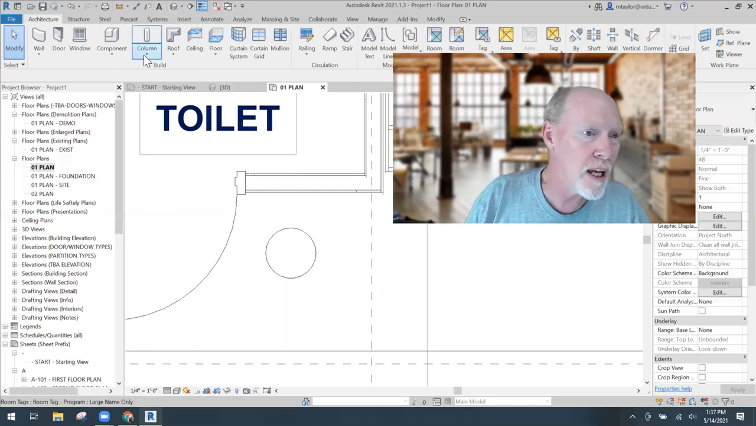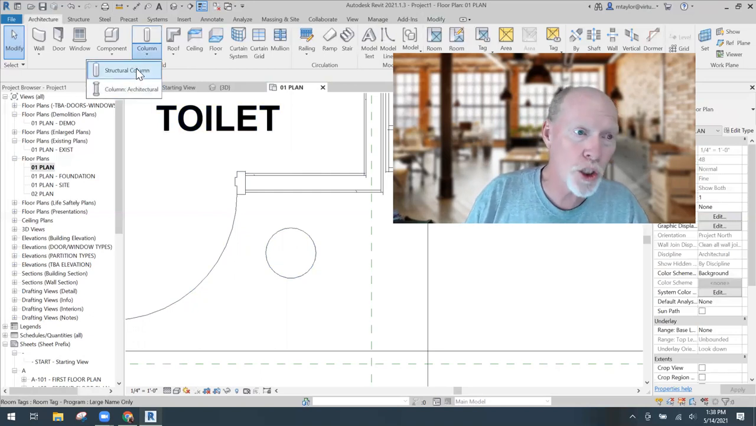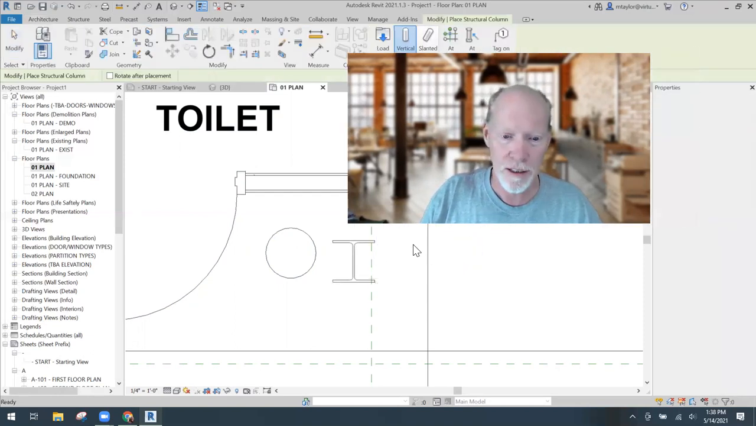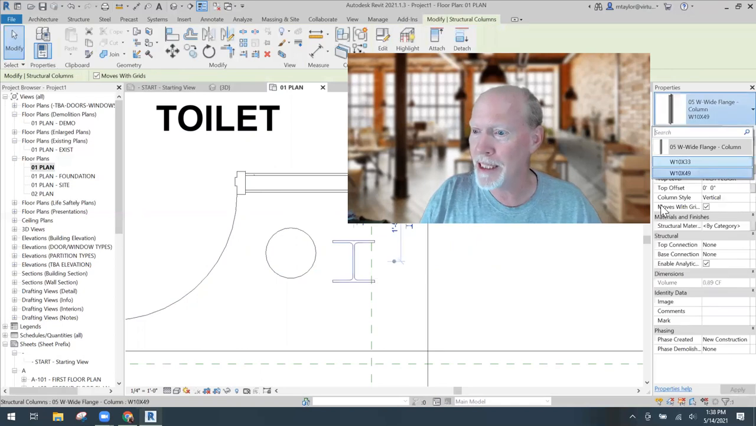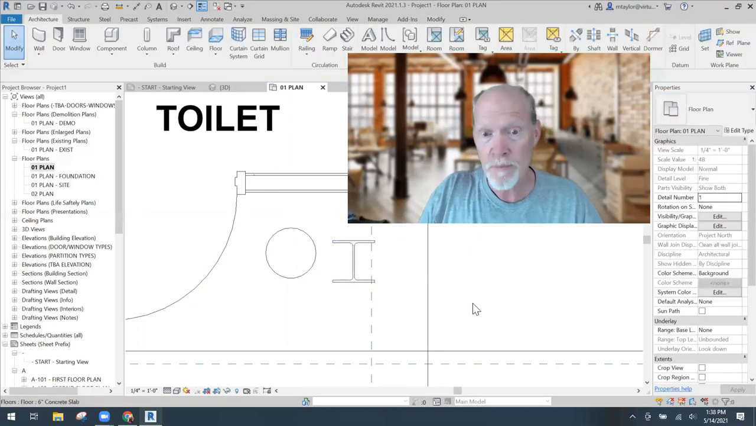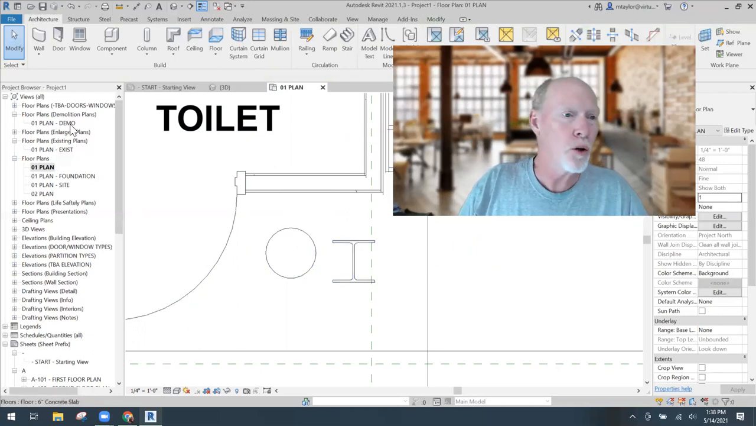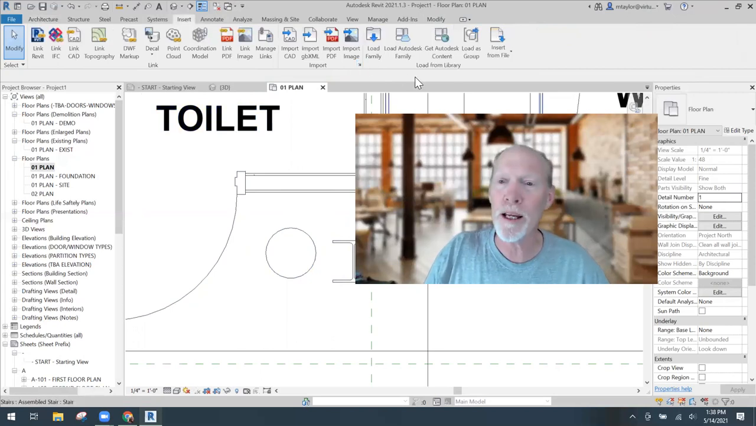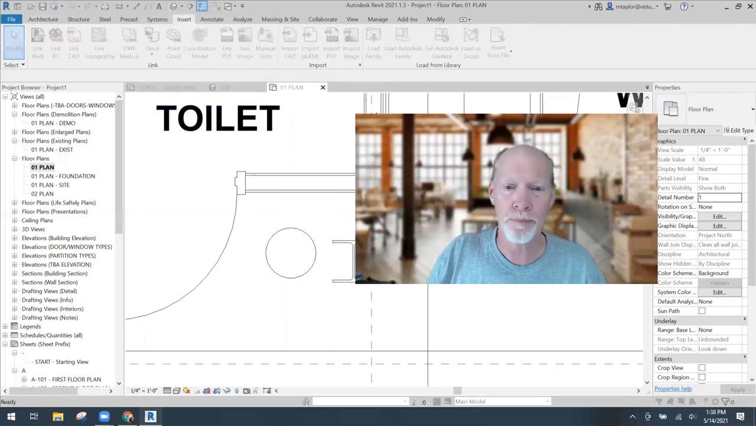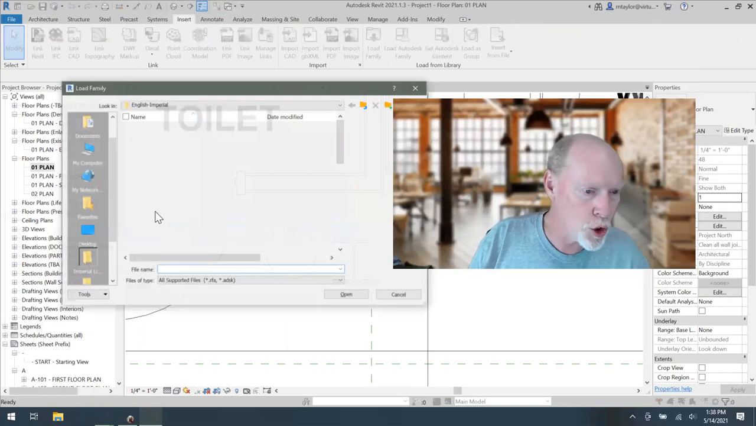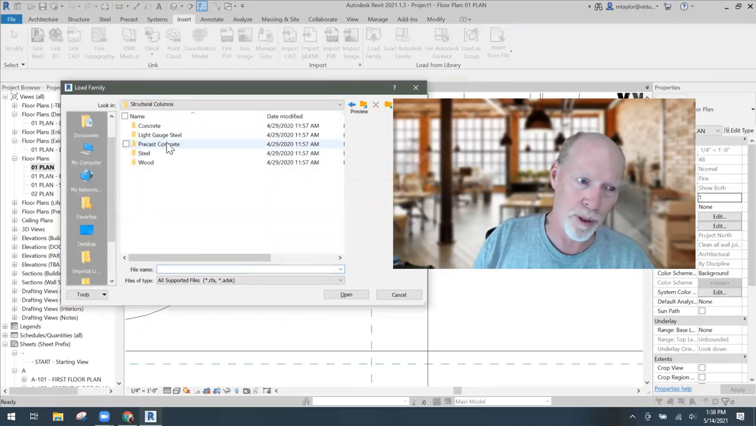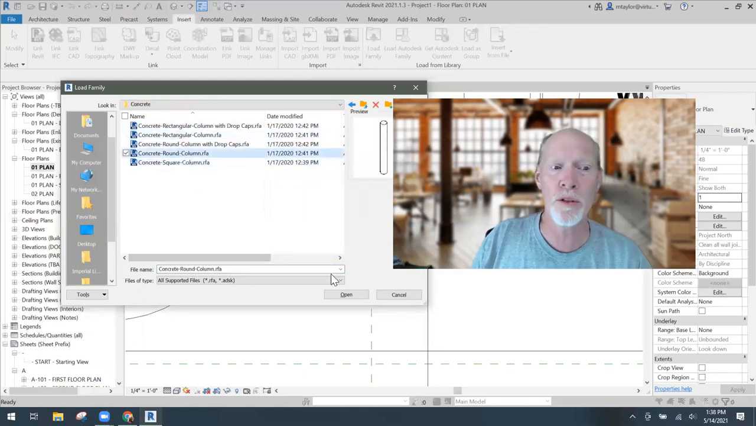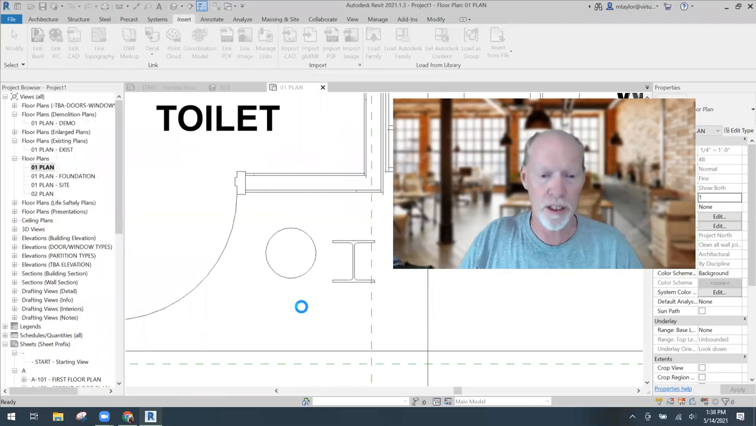So I'm going to say column, structural column. And I've got an I-beam here, and that's not good because when I go over here to click on it, oh man, I don't have a round concrete column. So I'm going to have to load one. I'm going to go up here to Insert, Load Family, and come down to structural columns. I'm going to pick a concrete round column. Okay, I'm going to load it into my project.